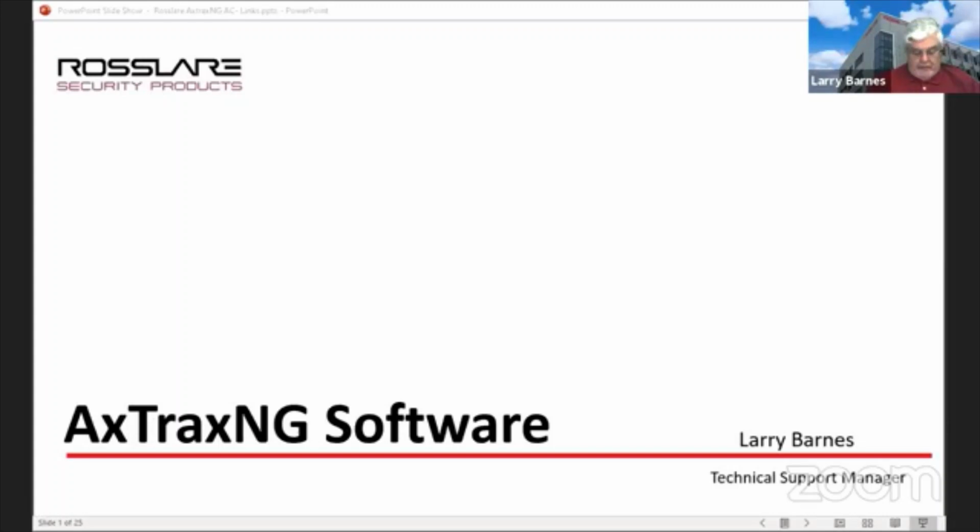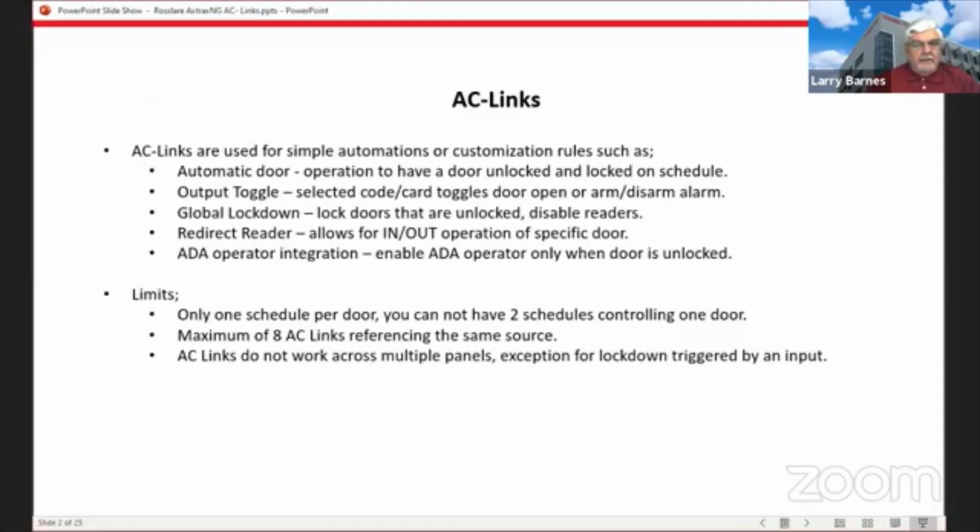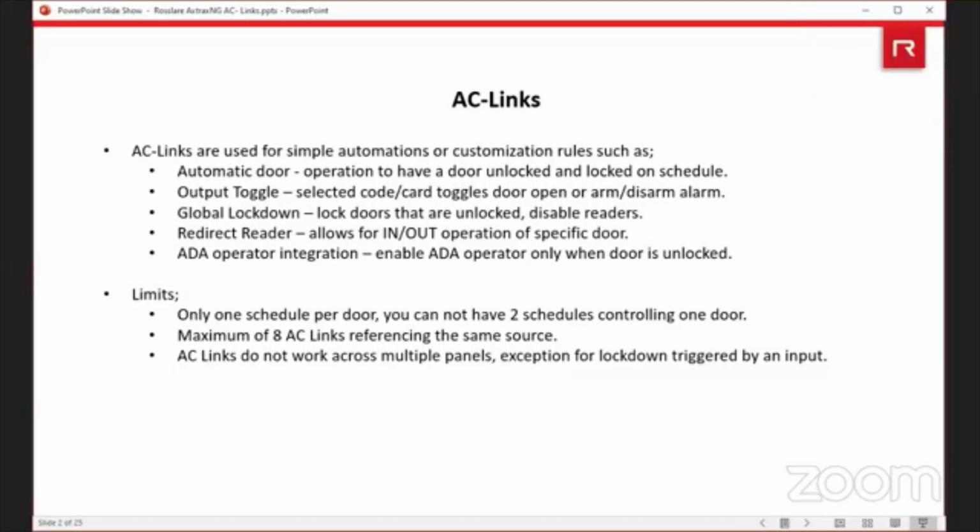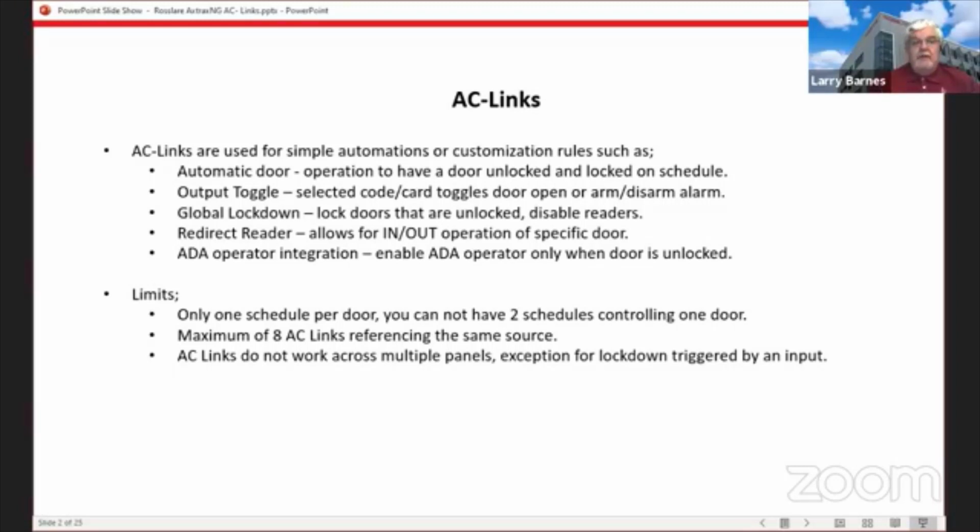AC links are a provision in the AXTRAX NG software to allow you to do some simple automations and customizations with rules. So for instance, one of the most common is the automatic door operation. Put a door on a timer where you don't have to use your card on it. Output toggle, that's another popular one, where you can have a particular specific code or card that you can swipe and toggle a door open indefinitely. Great for loading areas and things of that nature.